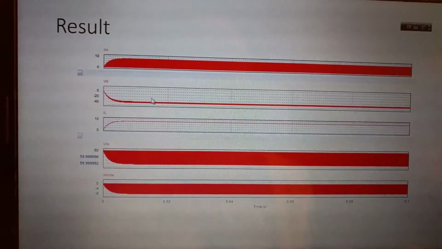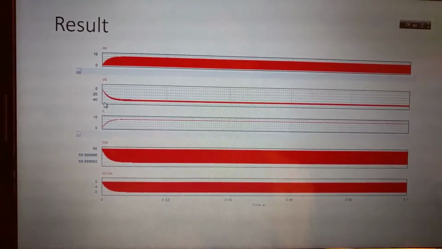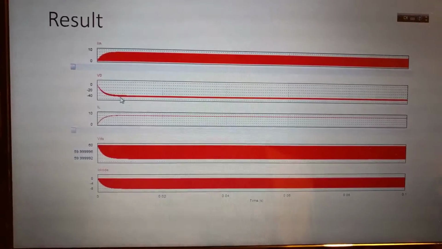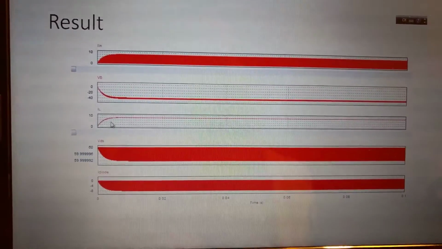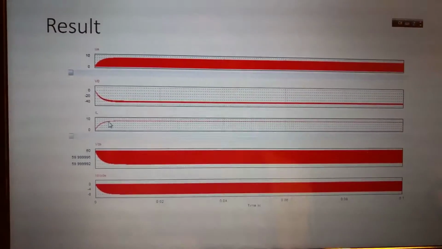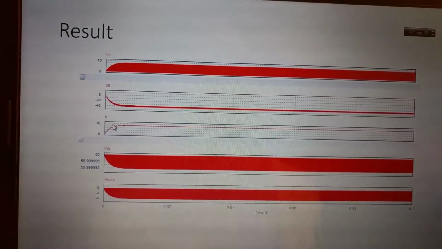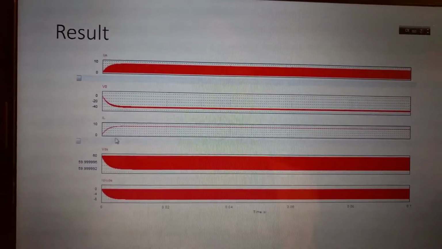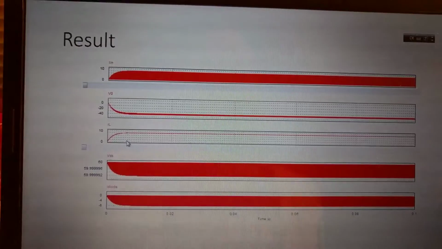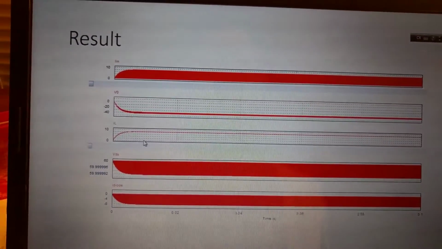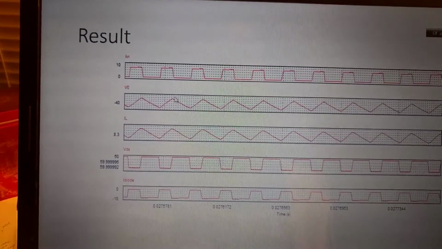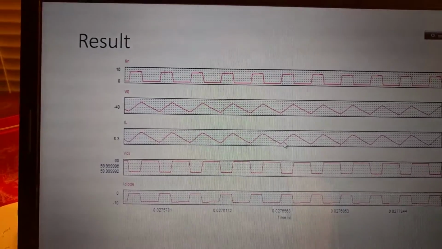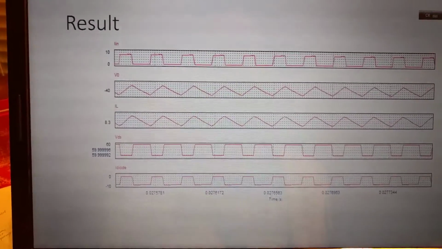Okay, we see the result. Vout is equal to minus 40, as shown in the specification. And the inductor current is around 8.3, which is equal to input current minus output current. If you zoom in, you can see the result like this, which looks good.